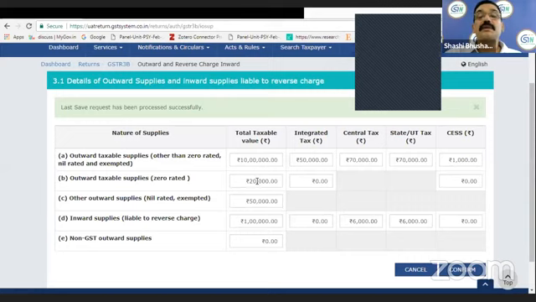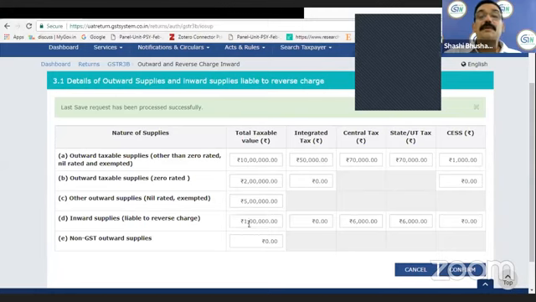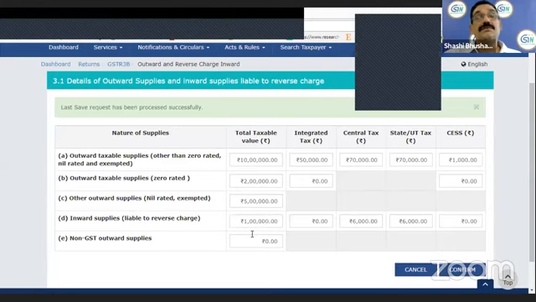The value is, you can increase it to 2 lakhs. Other outward supplies you can declare here, which may be 5 lakhs. You can change it to 5 lakhs. Earlier it was a 50,000 declaration. And inward supplies liable to reverse charge, declare 1 lakh. So you can have 1 lakh here.